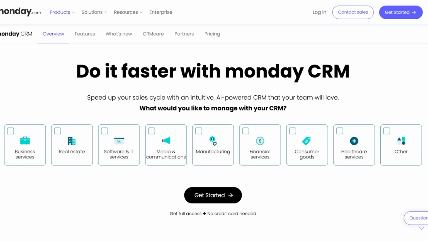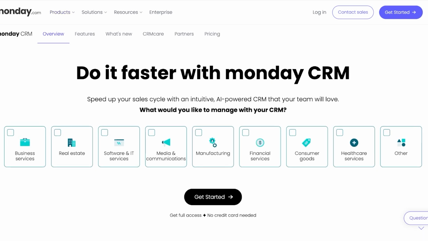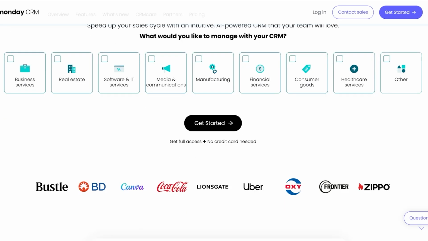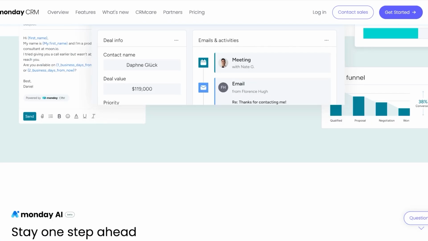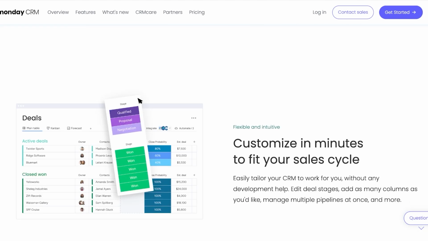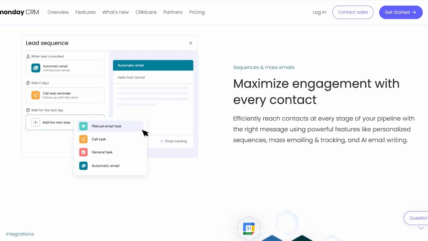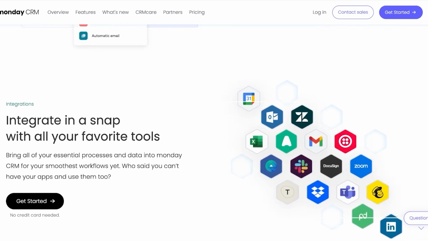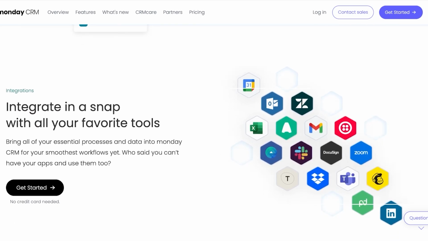So if you go into Monday CRM, this is built specifically for customer-facing teams to speed up their sales cycle with an intuitive AI-powered CRM tool. This can help you whether you are in business services, real estate, software, manufacturing, consumer goods, healthcare services, or any other business. And you can get a free trial of Monday CRM with the help of AI tools, as well as many other flexible features that can save you time to maximize your productivity, build mass emails, and integrate all of your applications into one simple tool. So let's get started with using Monday's CRM tool.